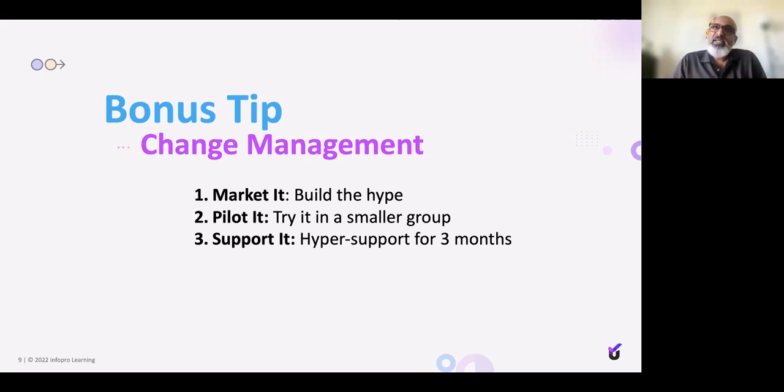So marketing this new LMS coming in, once you finalize it, is important, as in the background, people set it up and they migrate data and they run everything else. And they run everything is also about piloting it.